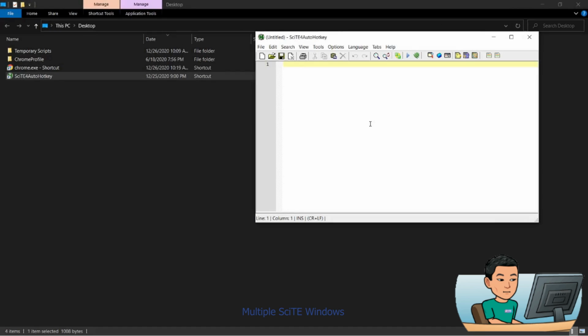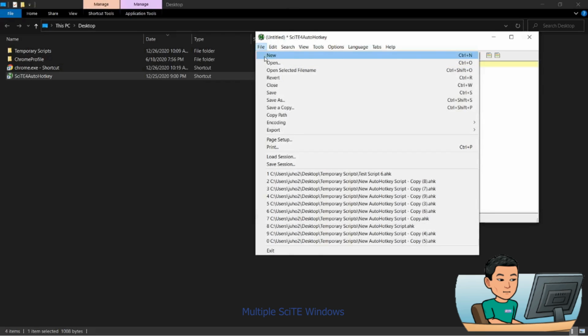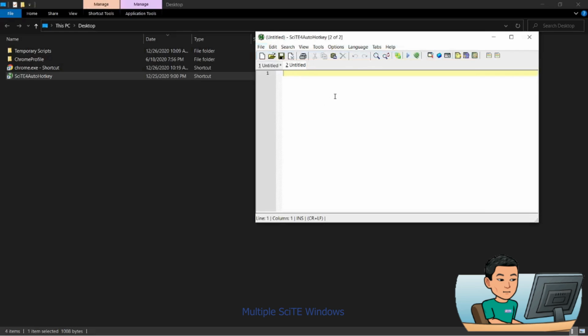Now you can create multiple tabs within the existing instance of SciTE, but that's not necessarily going to open up a new window of SciTE. So if I go File, New, that's going to create a new tab instead of opening a new instance. Now you might come across situations where you may want to have two windows of SciTE open side by side. If you have a single monitor or multiple monitors, you might want to have them open across the multiple monitors.